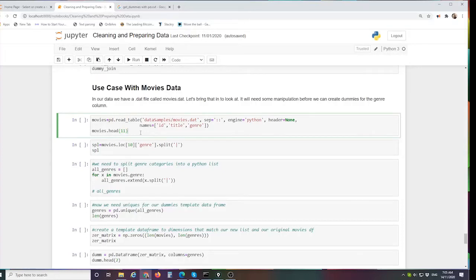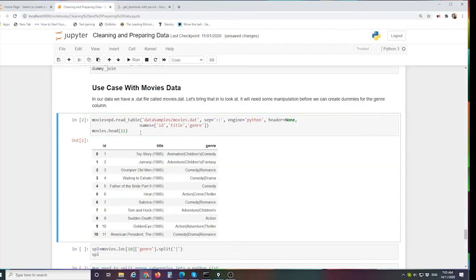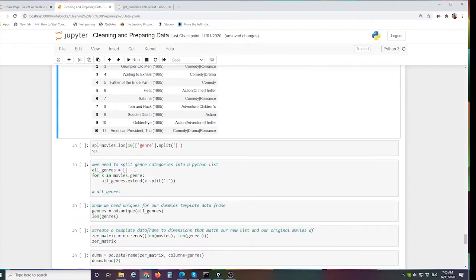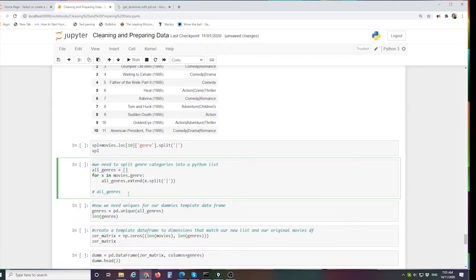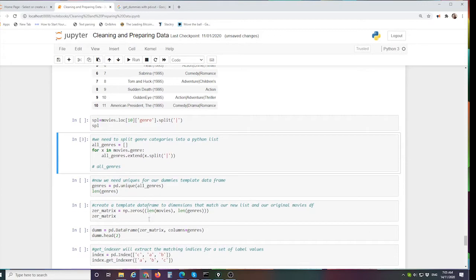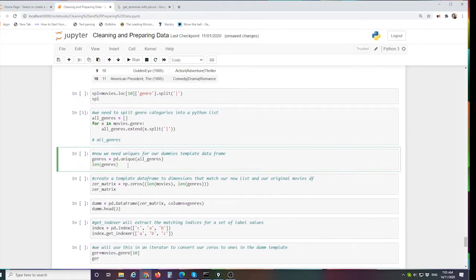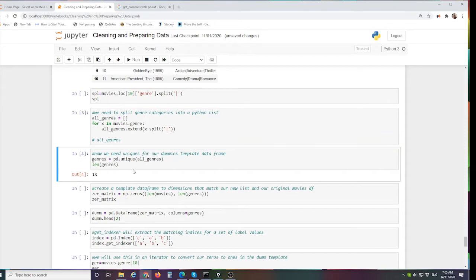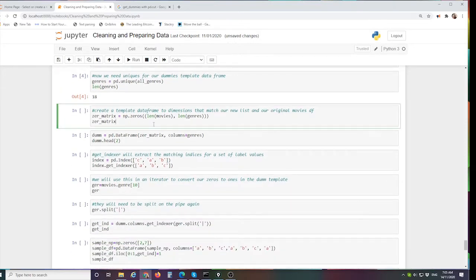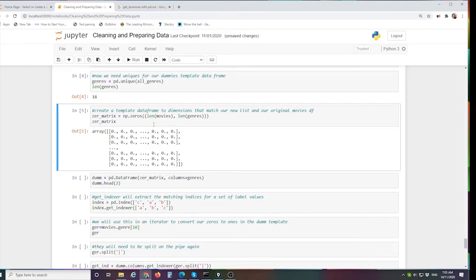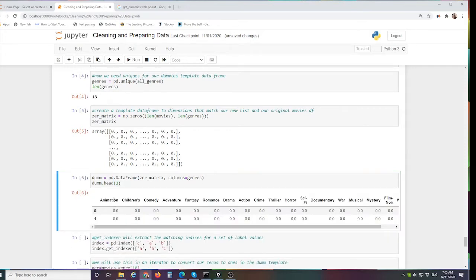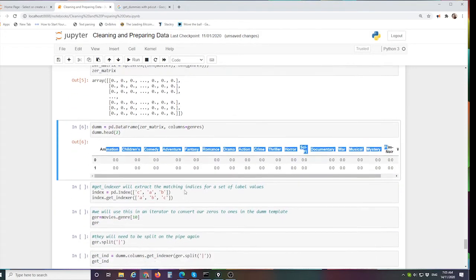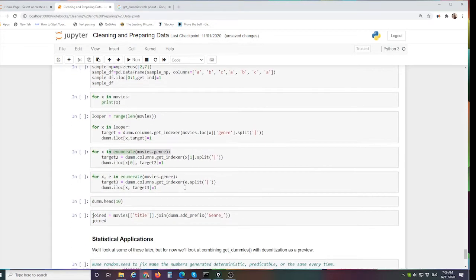Let's import our movies data again. And we're also going to need to load up our all genres list like we did last time. Then we need to get all the uniques out of that list, all 18 of them. Initiate our NumPy array of all zeros to match the size and length that we need. Then we need to convert that to a data frame with the column heads being all the unique genres. And now that we have that, we can come down to where we had left off in our last video.